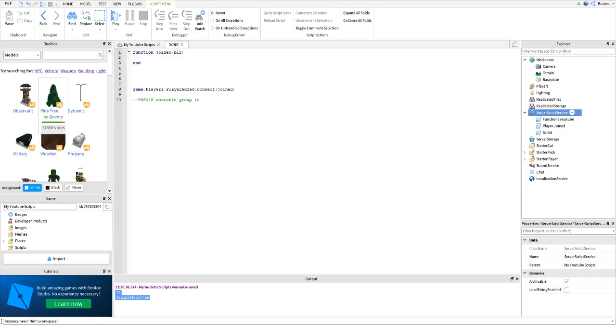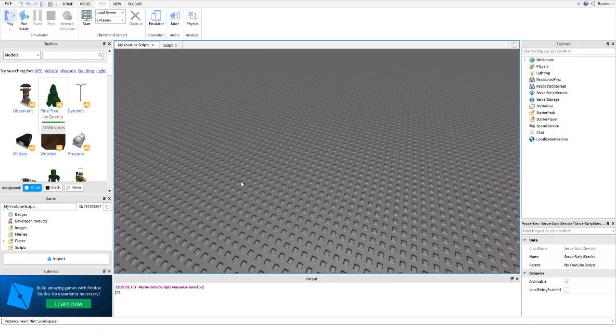Now, I'm going to make sure I have the unstable group ID correct. I don't want to mess this up. Yep, I have the ID correct. So now, if someone joins, we're going to do if player is in group, then print he's in unstable. I think it is is in group. So we're going to be testing this out by just joining.